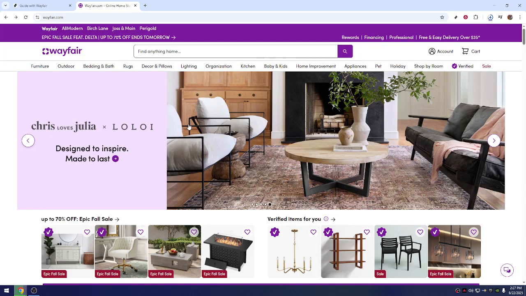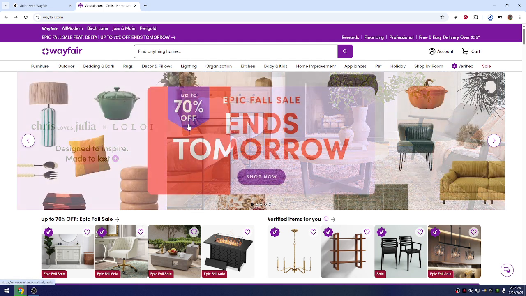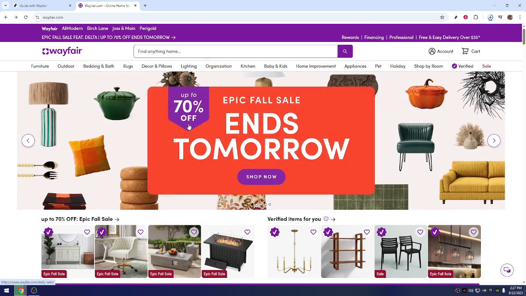In today's video, I'm going to teach you how to guide your Wayfair experience by adjusting your web browser settings to control notifications. Whether you're new to managing notifications or just need a refresher, this step-by-step guide will ensure you have the Wayfair notifications set up just the way you like. So, let's dive right in.